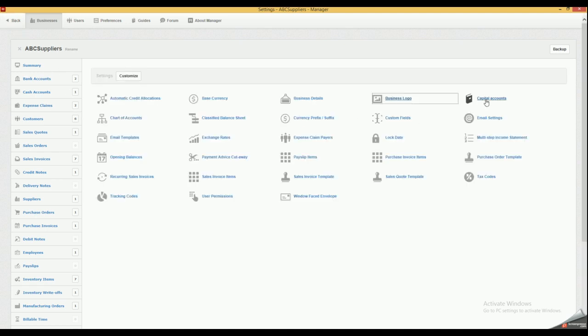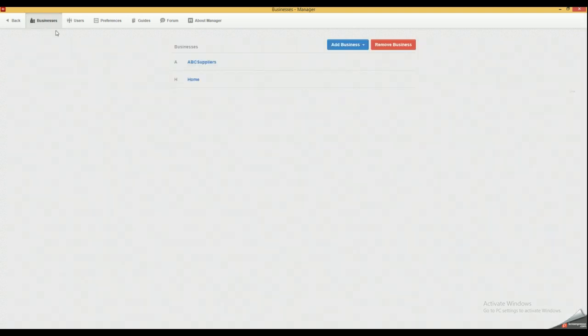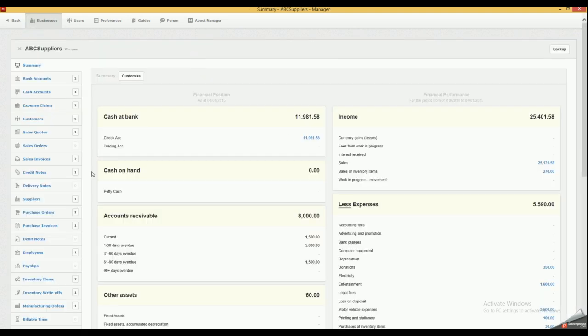So here we've got capital accounts. Capital accounts is for anyone that's invested in your company, so you can open an account for each person that actually puts money into the business.